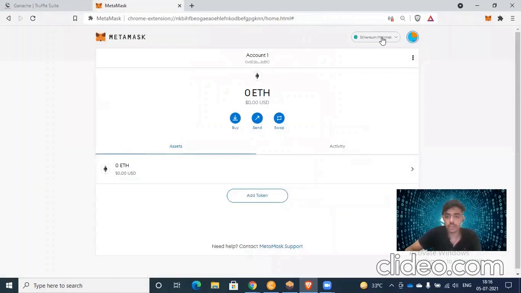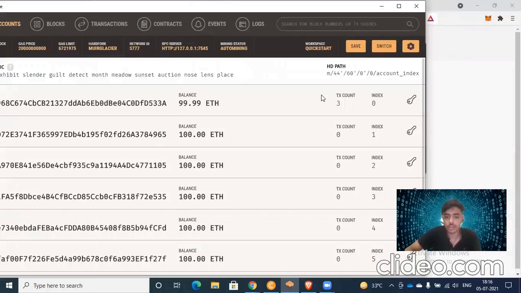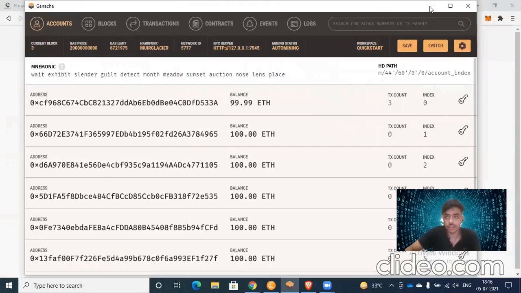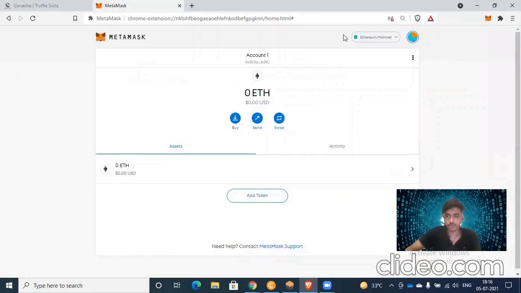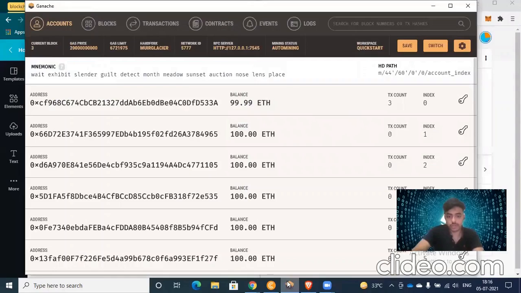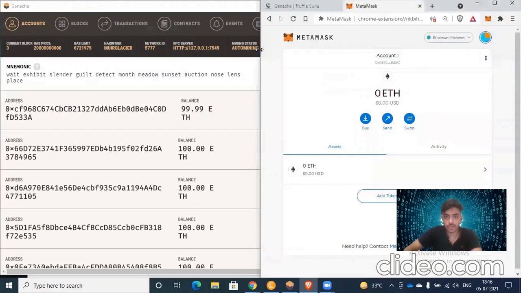Now you can see that we are connected to the Ethereum mainnet. We don't have to connect to this Ethereum mainnet. We have to connect to our local Ganache, local blockchain, our personal blockchain. So how are we going to connect to our personal blockchain? I'll just show you. I'm dividing the page into two parts because I have to copy and paste.